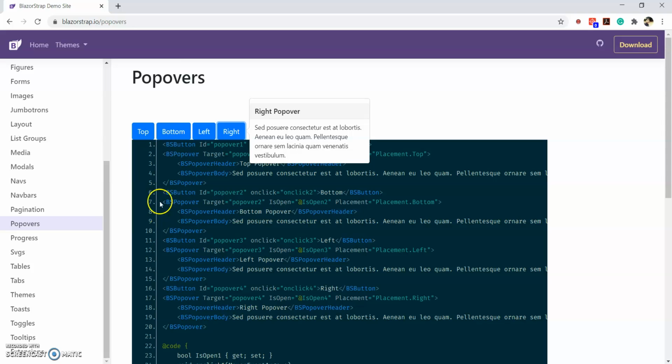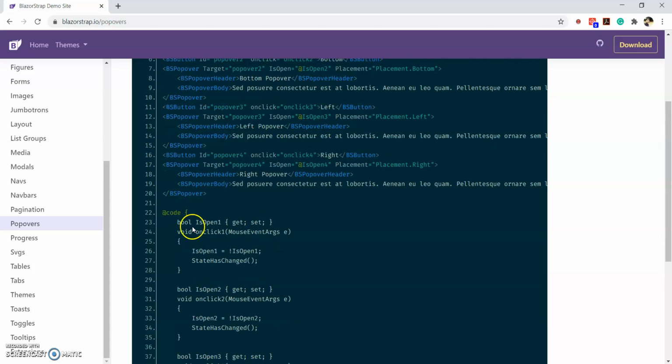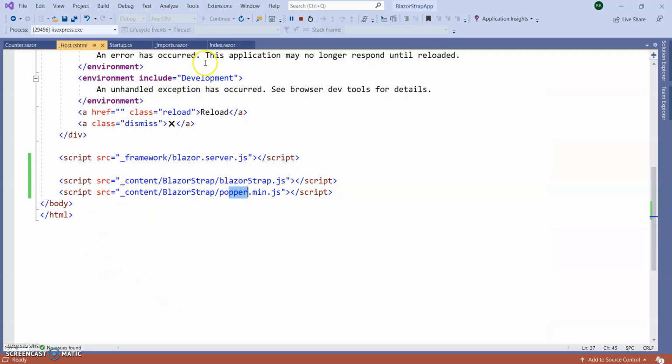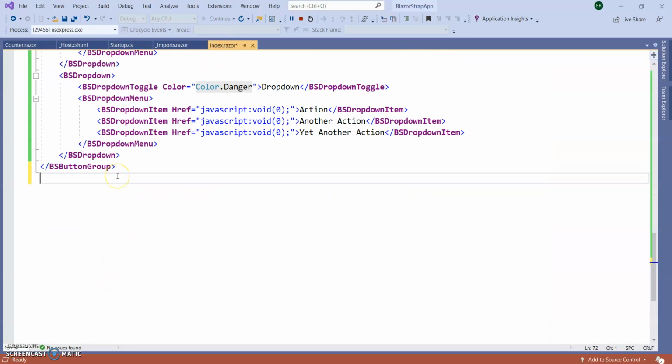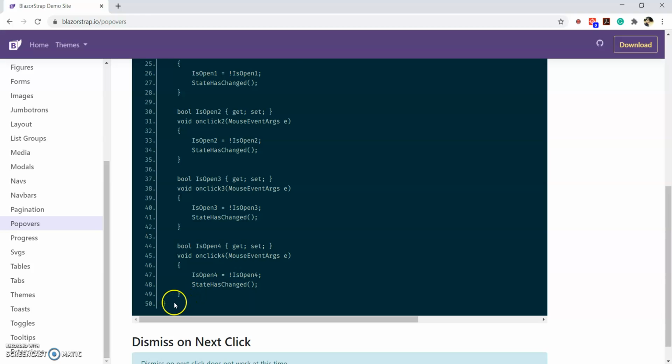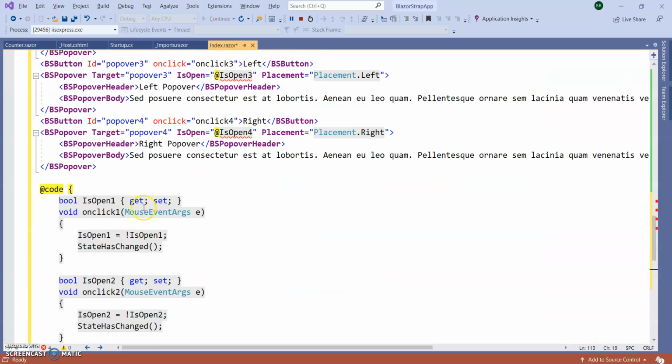So copy paste this complete source code, go to Index, add a separator here, add some code as it is given, so we can use it programmatically, right? IsOpen is our boolean value. Rerun the application.